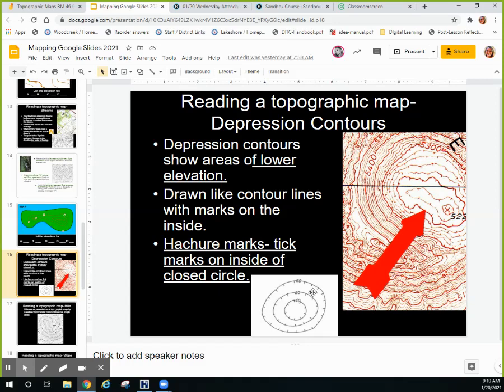So if you look at this bottom example, it goes from 60, 50 into 40. It's telling you that this is a hole of some kind, a dried out hole of some kind, whether it's a crater or a dried up lake or a sinkhole. This is a hole. Okay, and you know that from these little tick marks or hatch marks. They look like thorns, honestly.